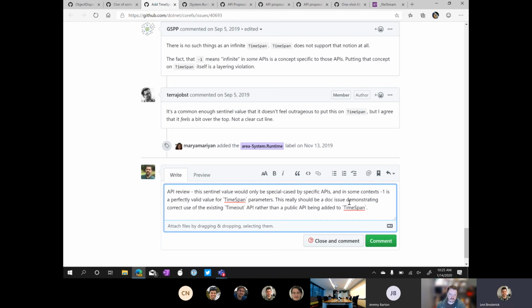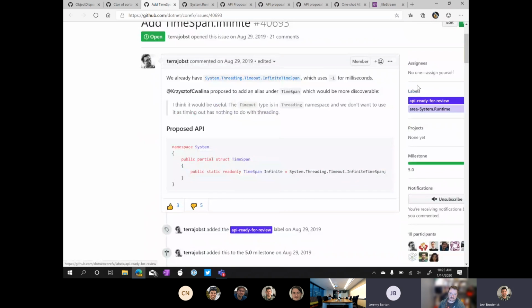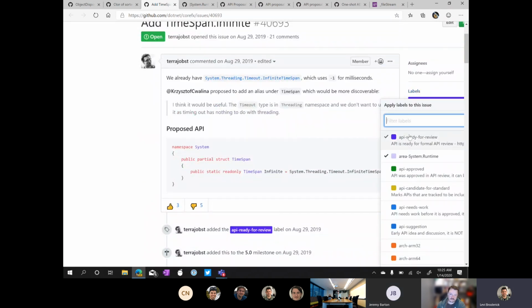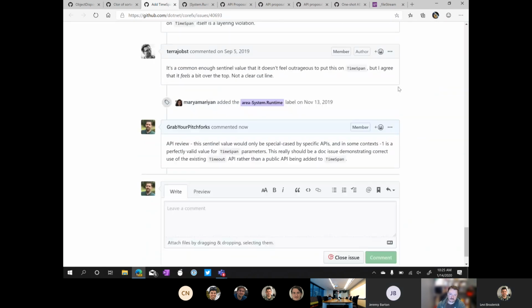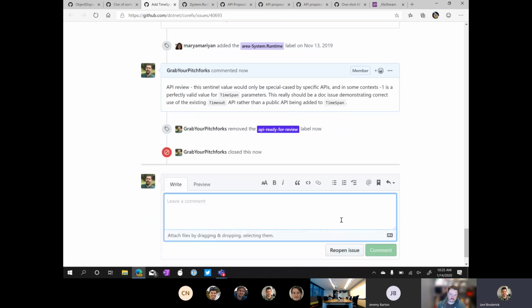Timeout. So it sounds like rejected, with the justification written there then. Yep. Okay. Is there an actual... Nope, just the rejected, just the close button. Perfect. So that was CoreFX 40693.